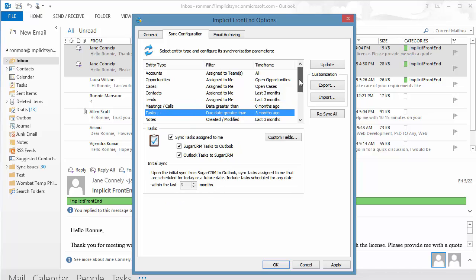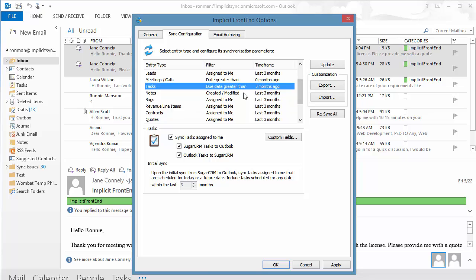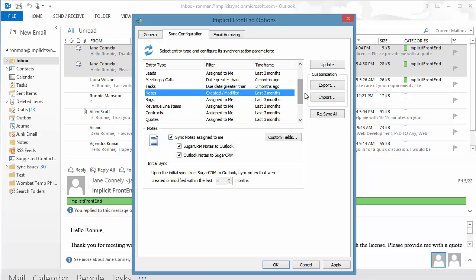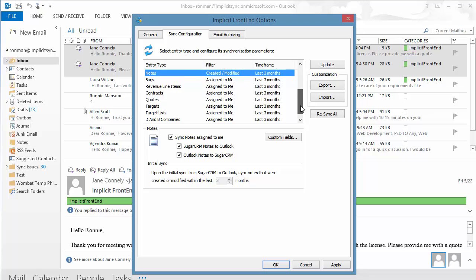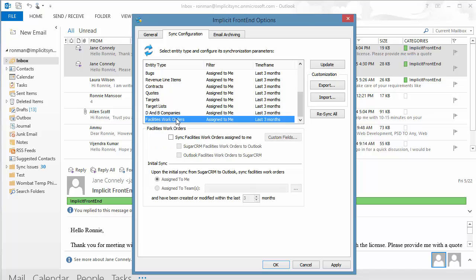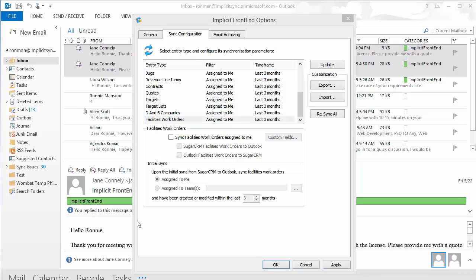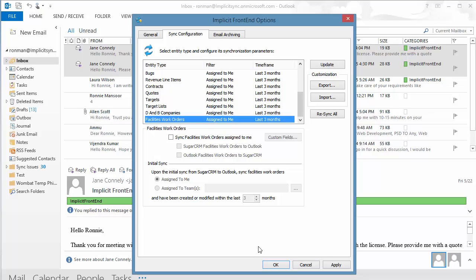Tasks, same thing. Notes. Essentially, all other modules are all the same, except for custom modules, which we will cover in a separate video. So once you're done, click OK, and the initial sync process will start.